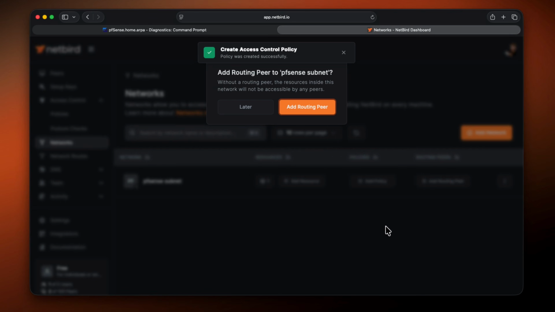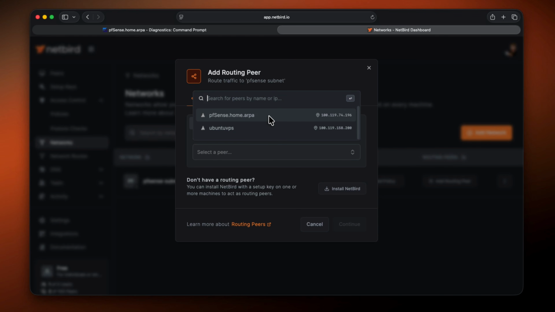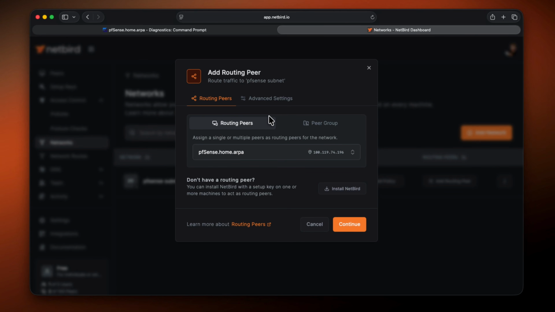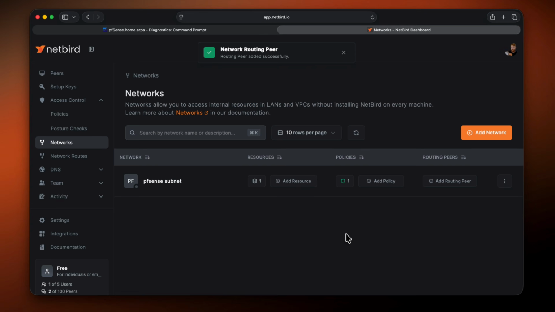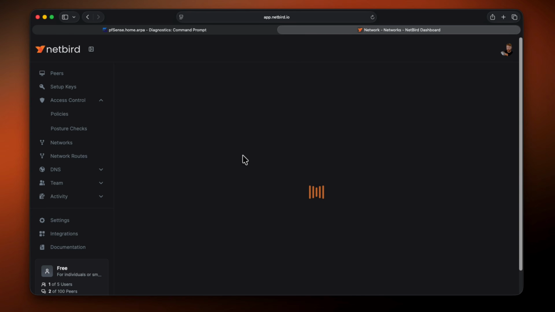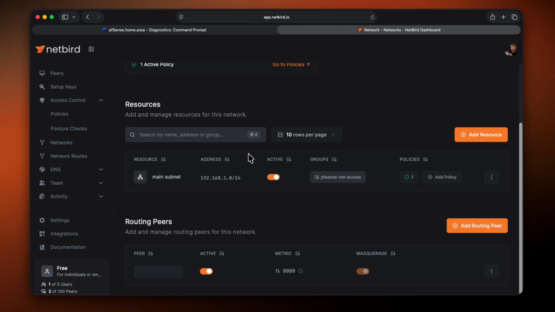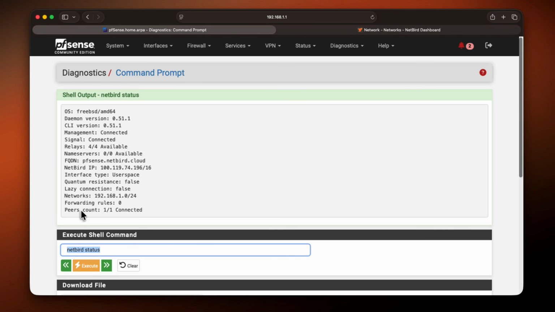And now we want to add a routing peer, so the actual device that is going to be used to see all those internal resources in our network. And for this, we're going to select that new pfSense peer that we just added. So let's continue. We could keep all these settings as is, and now we've set up our network routing peer. And if we go into the actual network, we can see all the information, including the IP addresses and more. Now, if we head back to this page, we can actually run some status commands to see that network available, which you can see right here under networks.